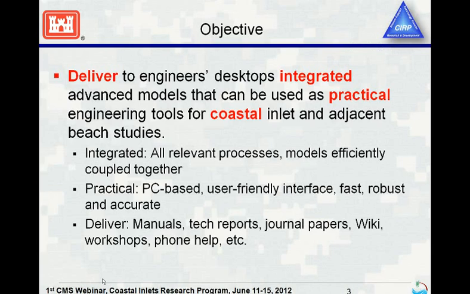We also provide different manuals and technical reports, journal papers that we submit, and we have a documentation portal through the wiki so that we can assist the engineers with any questions they might have.